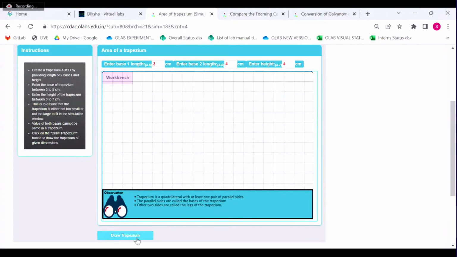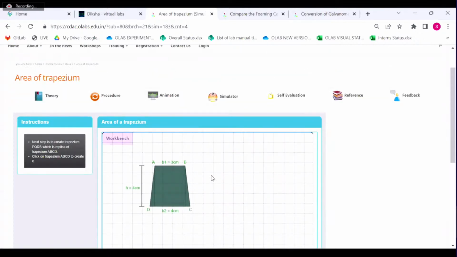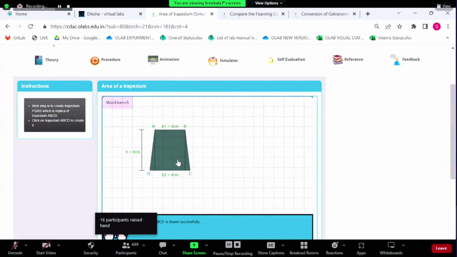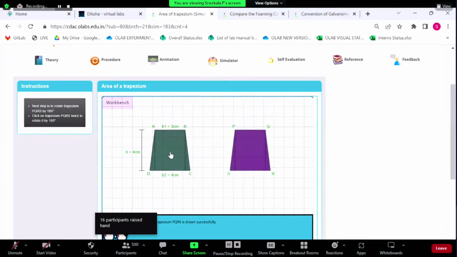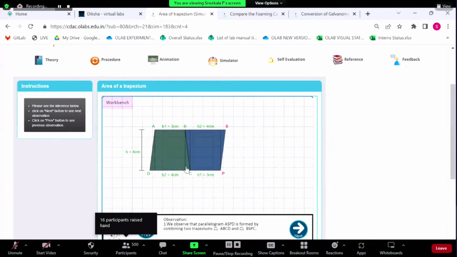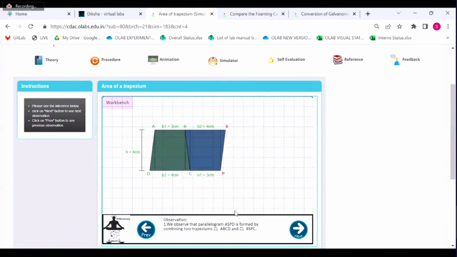Here you could see a draw trapezium icon. Click on that. So you could see that a trapezium is generated on the workbench. Now let us click on this trapezium to generate a replica of this trapezium. So now you could see 2 trapeziums here. One is ABCD and one is PQRS. Now what we have to do is place this trapezium in such a way that the BC is parallel to the side SP of the other trapezium.